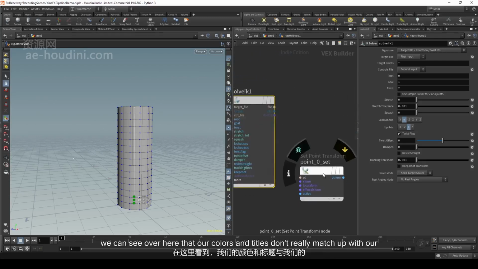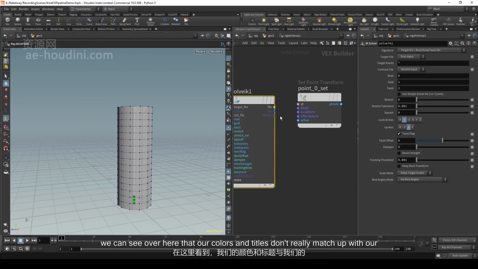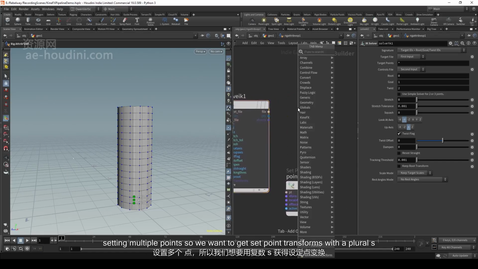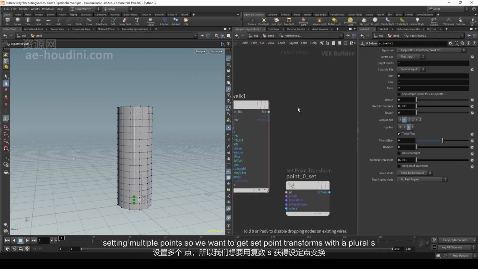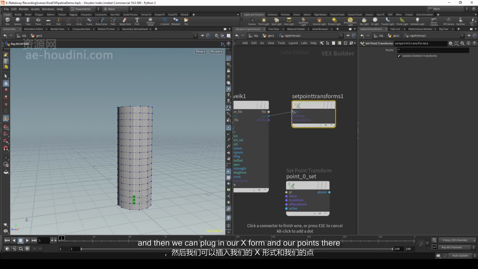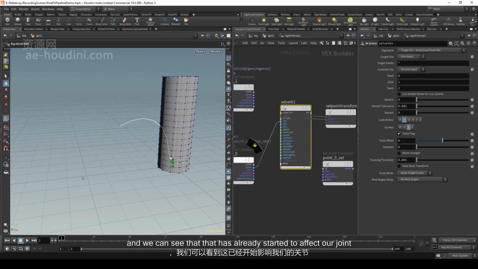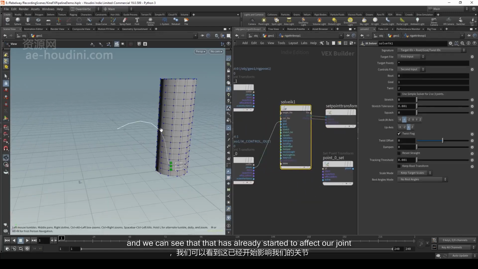We can see over here that our colors and titles don't really match up with our set point transform, and this is because our IK solver is setting multiple points. So we want to get set point transforms with a plural S, and then we can plug in our xform and our points there, and we can see that that has already started to affect our joint chain.